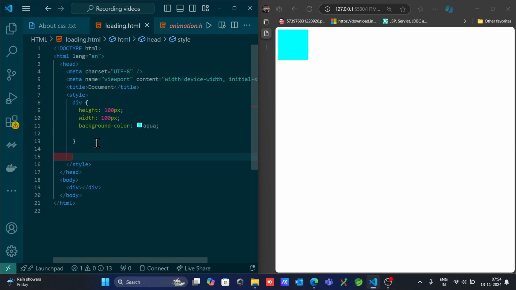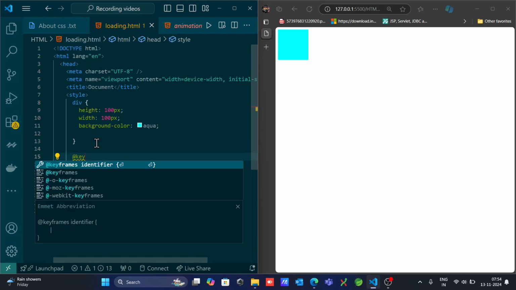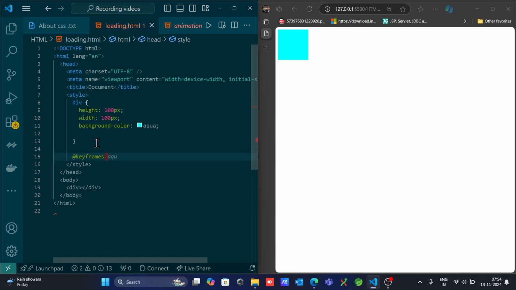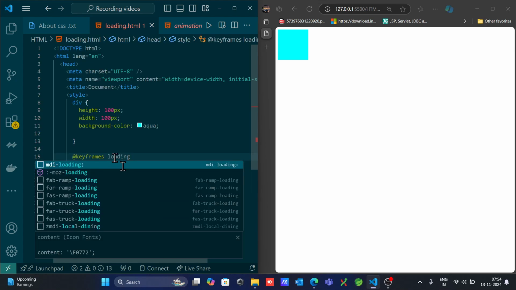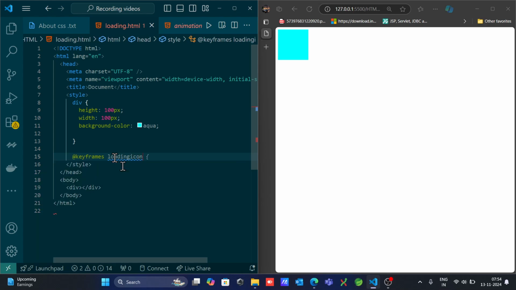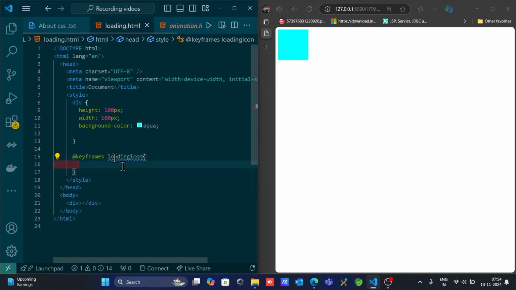Rule number one: animations need keyframes. In the keyframes, here we give the animation name. I'm taking the animation name as loading icon, like this.